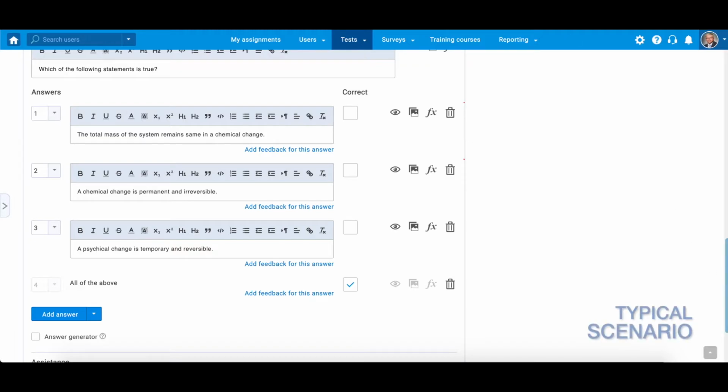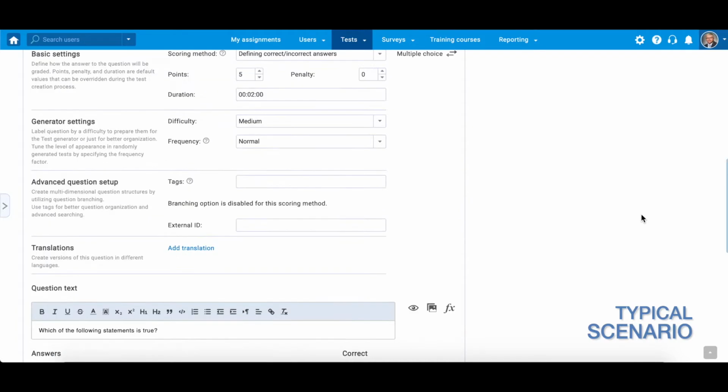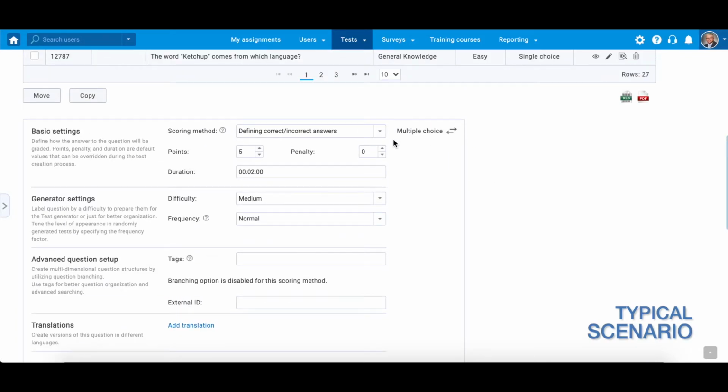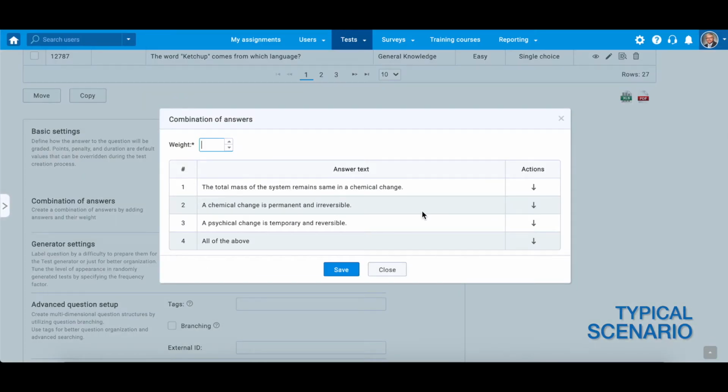One of the typical scenarios is as follows. In the multiple choice question, all of the possible answers are correct, while there is an All of the Above option included as well. As GetCertified supports different scoring methods, you can define the particular weight for each combination of answers. The more answers candidates select, the more points they will achieve.